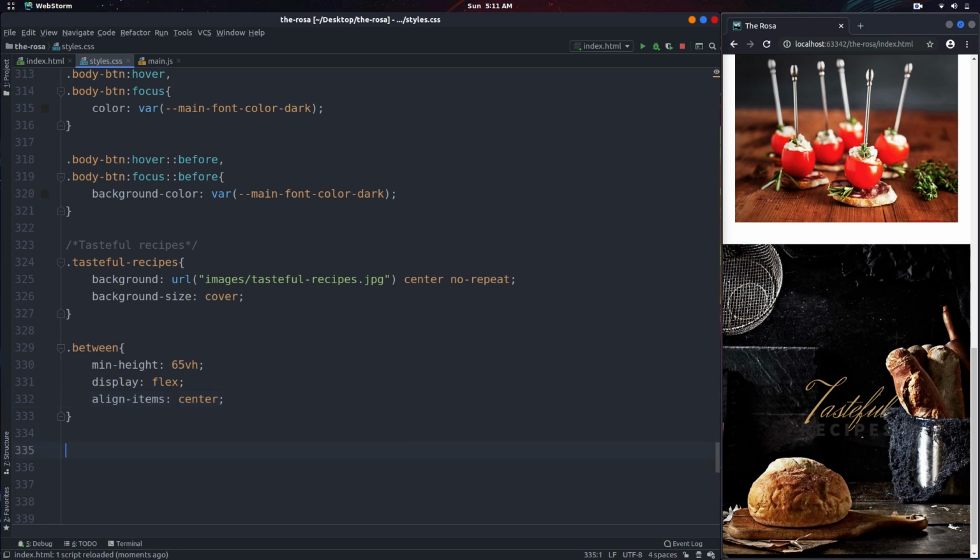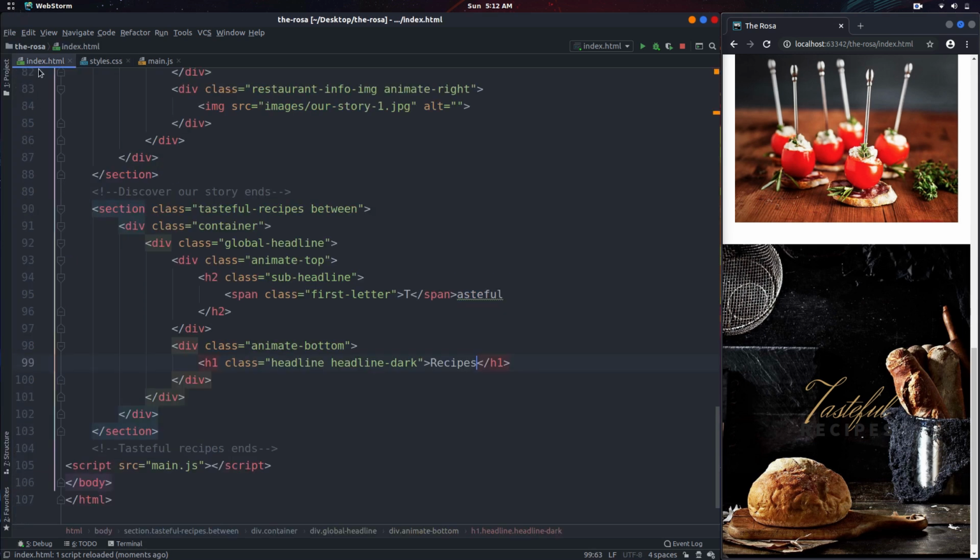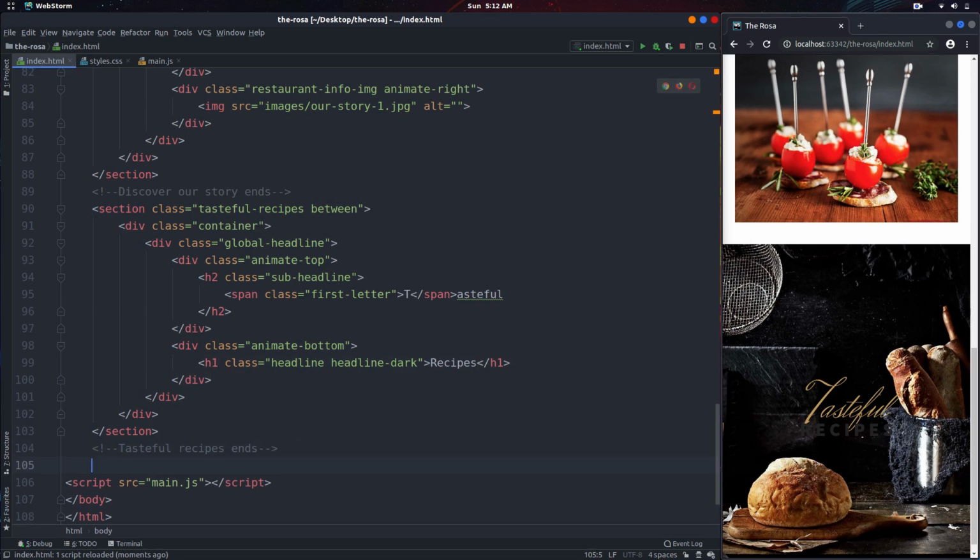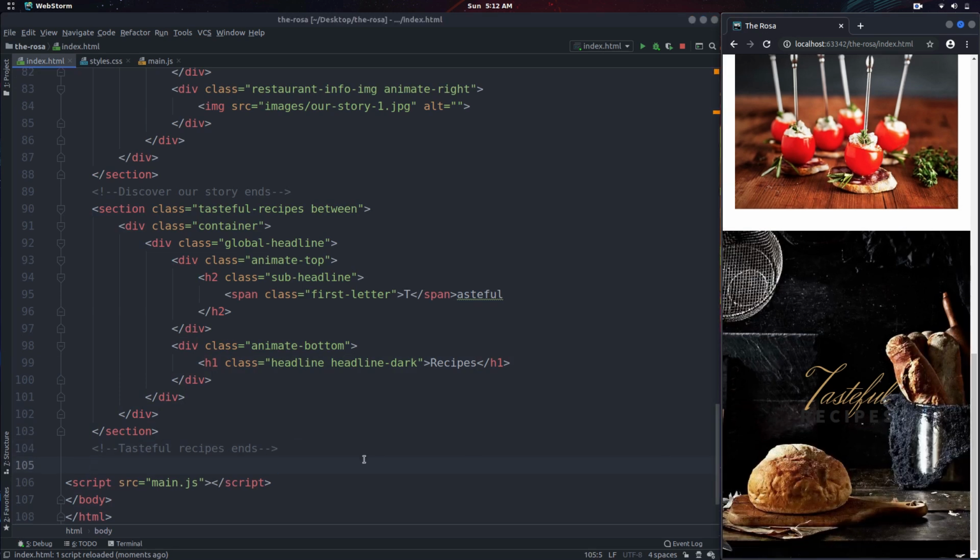Now we can go ahead and make a comment for the next section, which is going to be called discover our menu. Now that we have that comment, we can go ahead and go back to the HTML so that we can continue to lay out the markup for the next section. So underneath of this comment, let's just make some room right down here. What I want to do is open up another section, and this one will have the class of discover our menu.